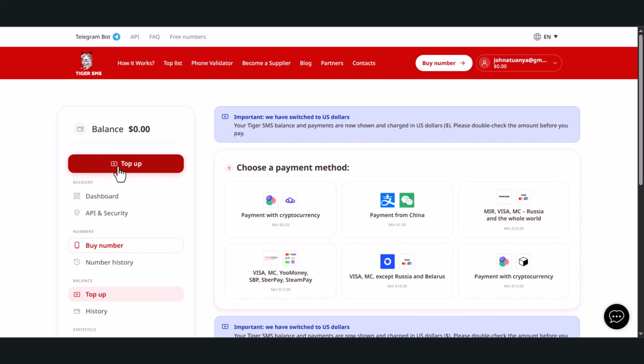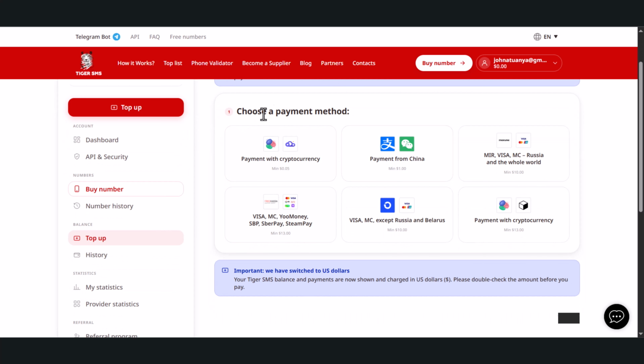Now, if you want to top up your account, this is where you do that. You click on this top up area, and it's going to ask you to choose your preferred payment method. The payment methods you can use are Visa card or MasterCard. There's also an option for you to pay with Alipay or WeChat, and there are options for you to pay with your cryptocurrency here.